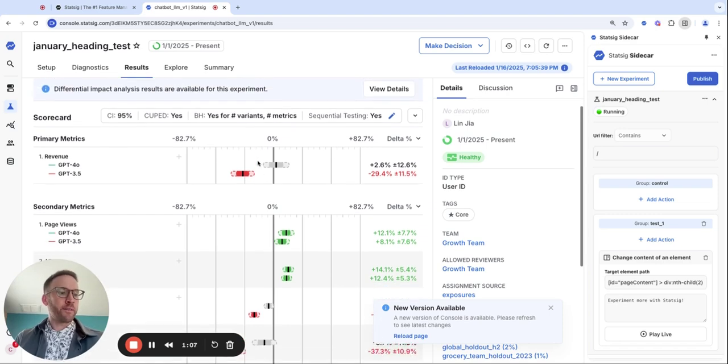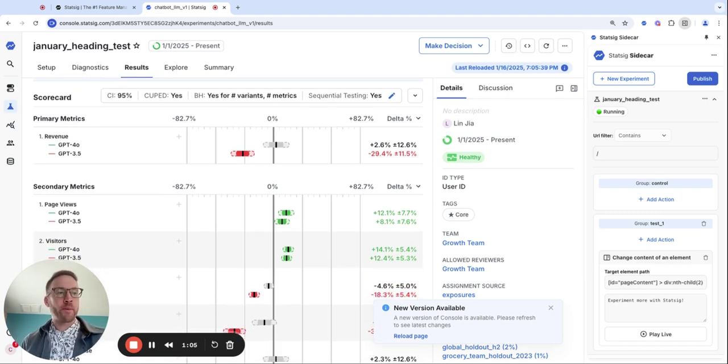As your test is running and you want to conclude the test and make some decision on which group to ship, you can quickly come up here, make your decision, and then ship your test group to all of those users. Happy testing.